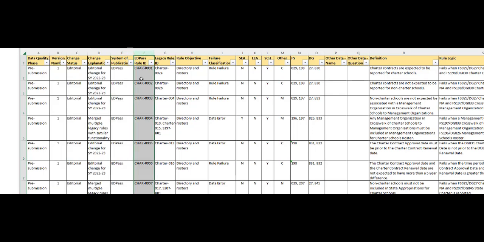Column F is the EdPass Rule ID, which is the ID assigned to the rule for EdPass. The field will be NA if the rule is outside of EdPass. EdPass rules are made of two parts with a dash in between. The first part is the 4-character data area abbreviation. For example, CHAR for charter, a dash, and then a 4-digit rule ID.